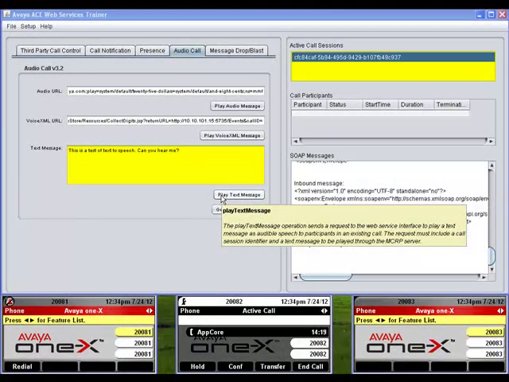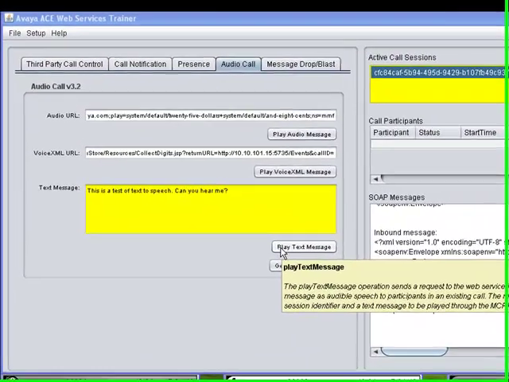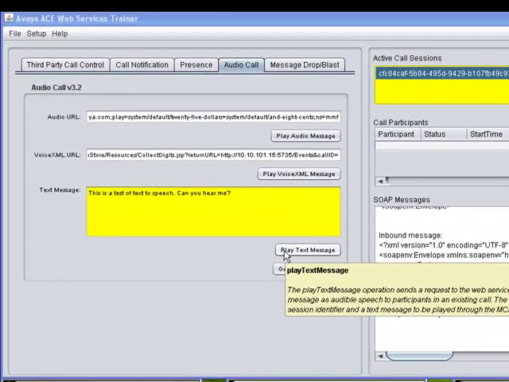The DevConnect remote lab is configured with a Nuance speech server, which is capable of converting text to speech and which enables me to demonstrate the audio call web service's play text message operation. Play text message has 3 required parameters: the session ID of the call to which the text message is to be played, the text message itself, and the language in which the text message is written.